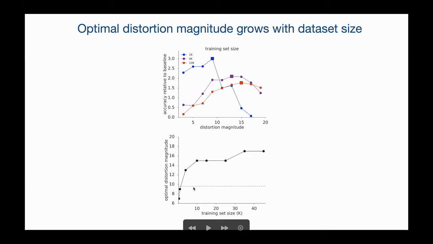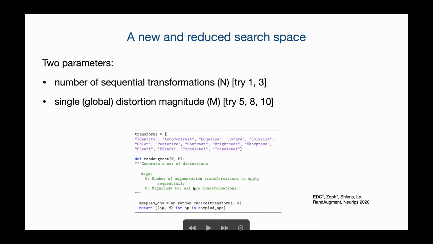So given these two observations, we came up with a pretty simple way of doing data augmentation. It's so simple that I could just write the code here. The idea is you decide on how many operations you want to do per epoch, per image. Then you decide on a global distortion magnitude, something like 5, 8, or 10. Then you uniformly randomly sample one of these operations, and you just apply it.